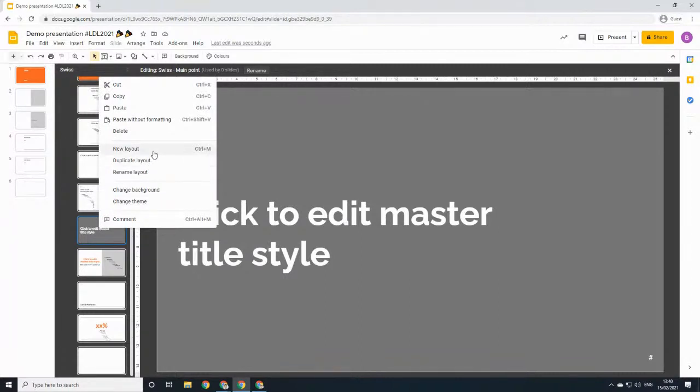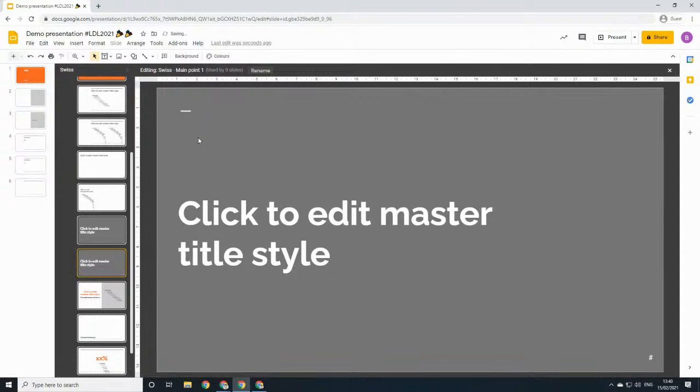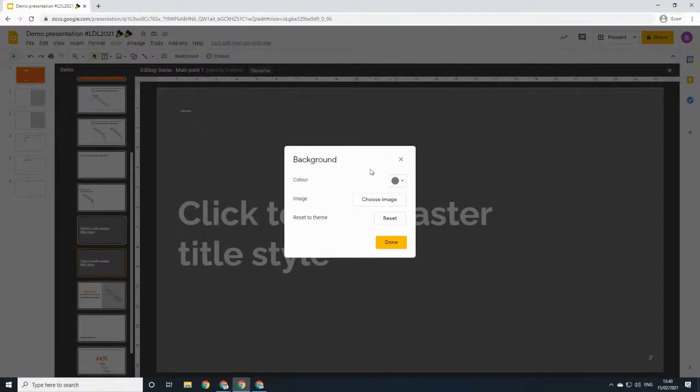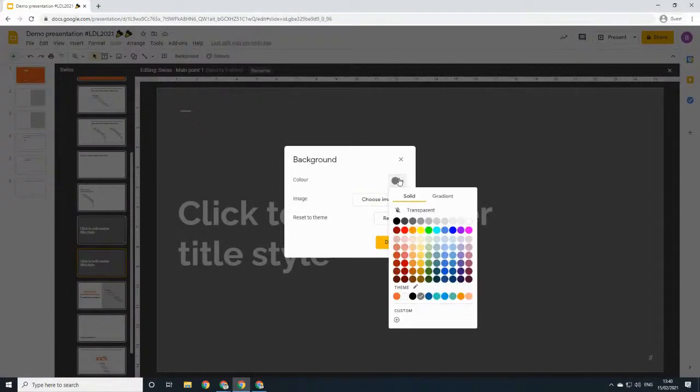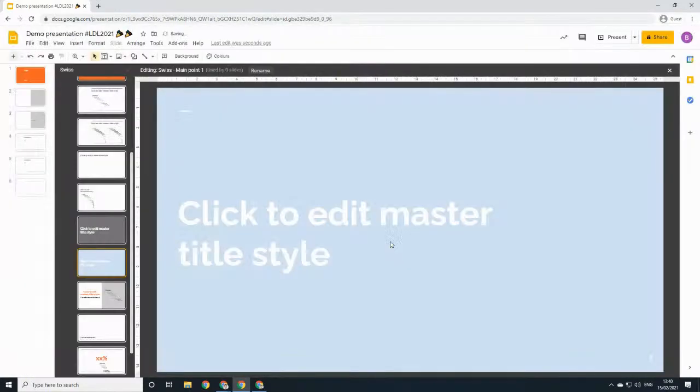But I always think instead of starting from scratch, you may as well start with something that's closest to what you want to create, duplicate that layout, and then I can see here I've got quite a heavy grey background. So if I go into the background option, I'm going to create myself one with a, I guess, kind of like a lighty blue background. Yeah, there we go.